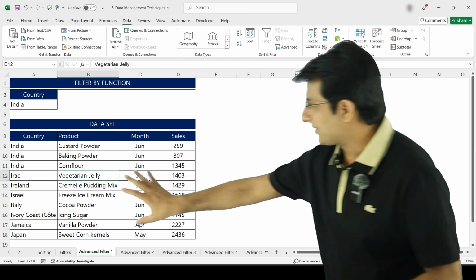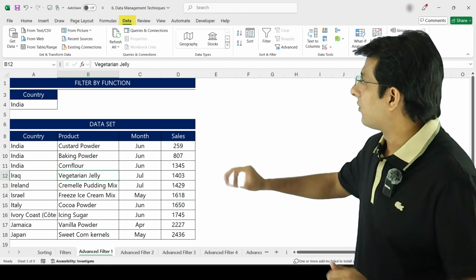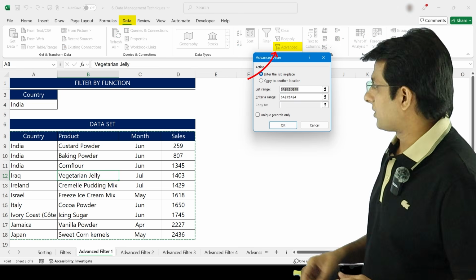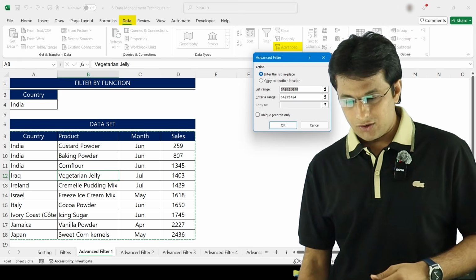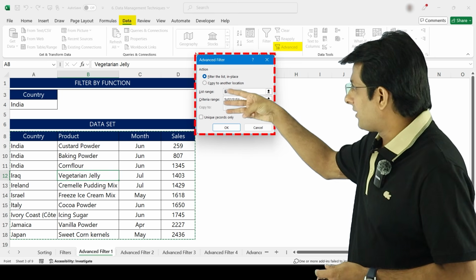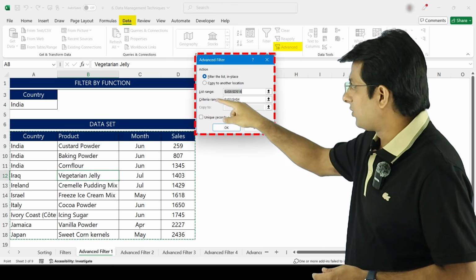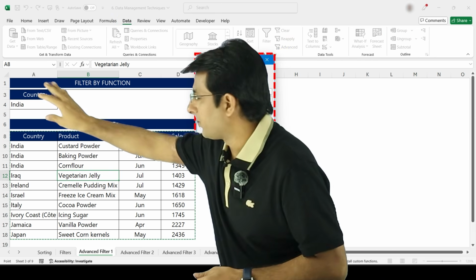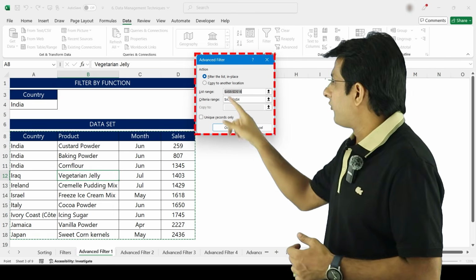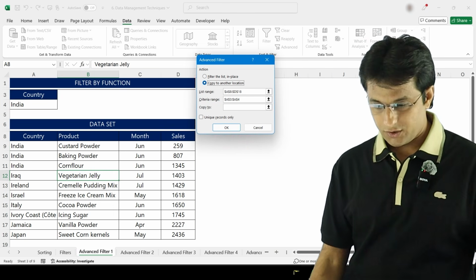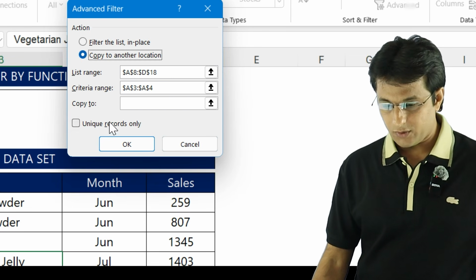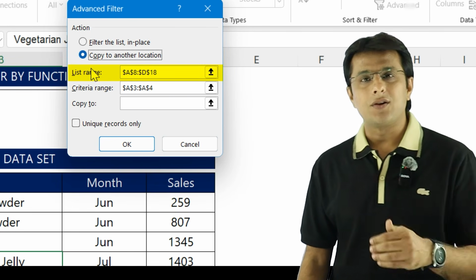We can keep a cursor in this data and then go to the data menu bar, advanced option. When we select the advanced option, as you can see, there are three boxes, 1, 2 and 3. As I told you, 1, 2 and 3 in the same sequence. First thing, we want to copy to another location. We can select the option copy to another location. Here list range means your source data.